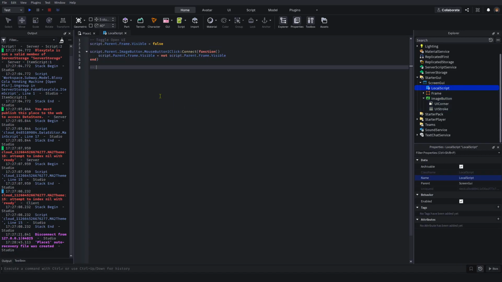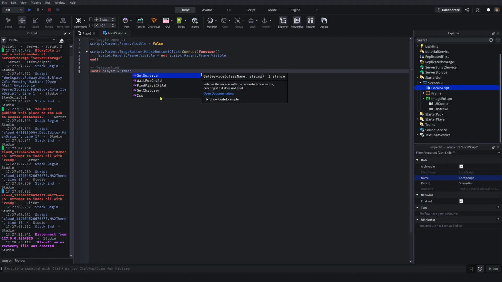So now we want to actually sort out the teleporting of the player. This can be done in the local script. What we need to do is actually get the player. So local player equals game get service, not get property, players, and then we need to call the local player.